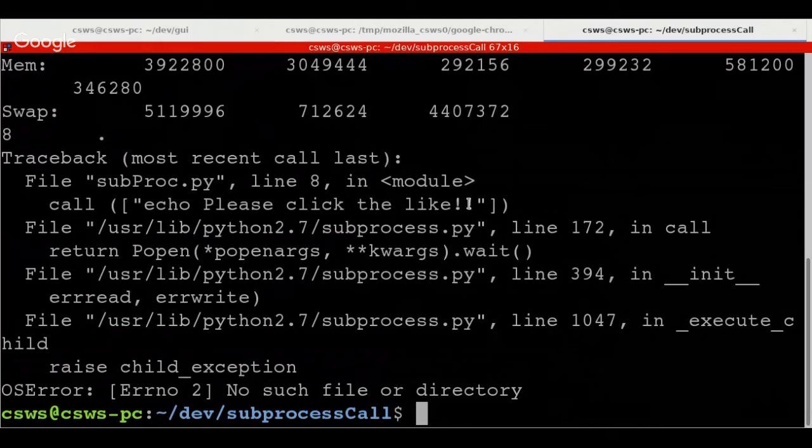It's saying line 172, 394, 1047. Obviously, my script does not have that many lines, so it's complaining about lines within the subprocess library that I imported. So somehow I'm breaking things in there. So let's see if we can fix this.